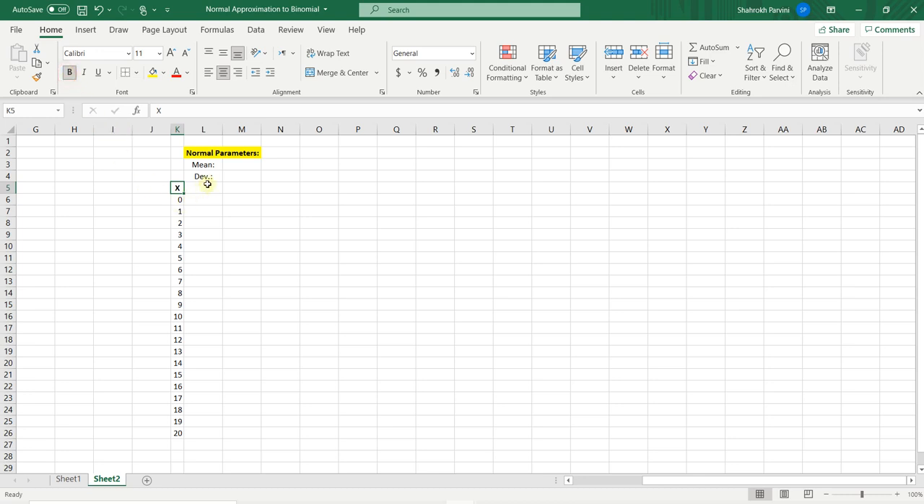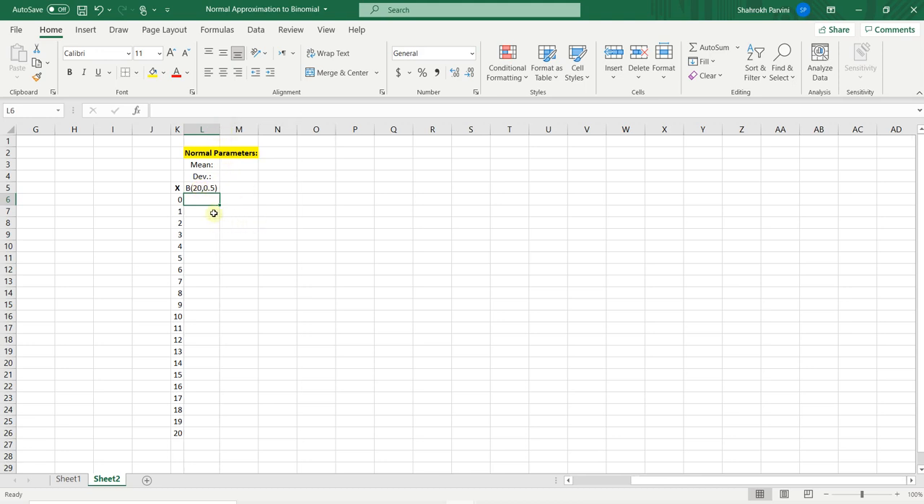Okay, next I need to label this B for binomial, parentheses, my number of trials n is 20, and probability of success, and I chose 0.5 just because you see the perfect symmetry at 0.5 of the binomial distribution. It looks better. But you can choose any probability, of course. Now here I need to actually enter the command that generates the probability of 0 successes.